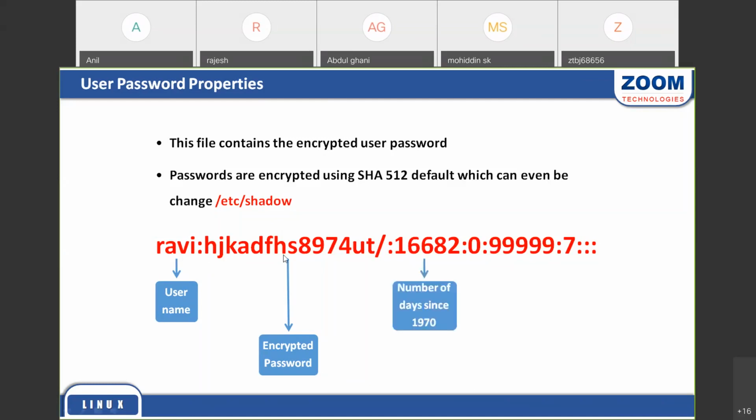Next, the third field. It counts the number of days since 1st January 1970. This is not of much importance, but because Linux came from Unix, and Unix was there in the 70s, they kept the number of days for reference. Suppose I created one user today, it will automatically count how many days are over since 1st January 1970 till today. This number will not change for this user tomorrow. It remains the same. Only on the user creation date will it count the days.